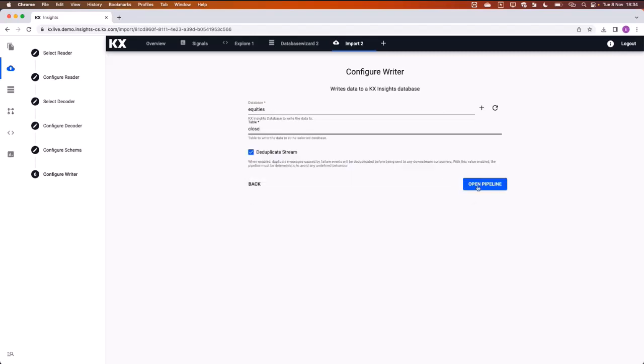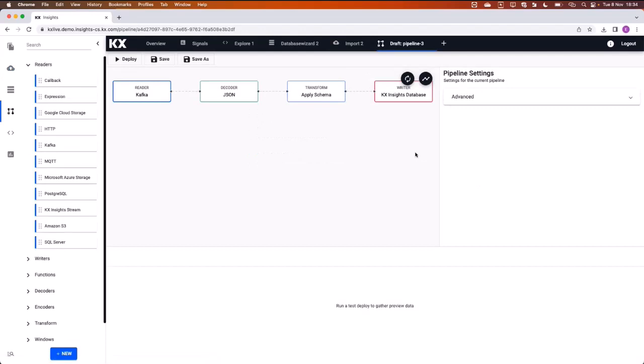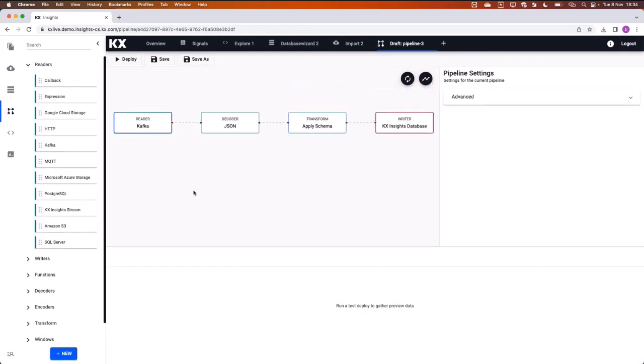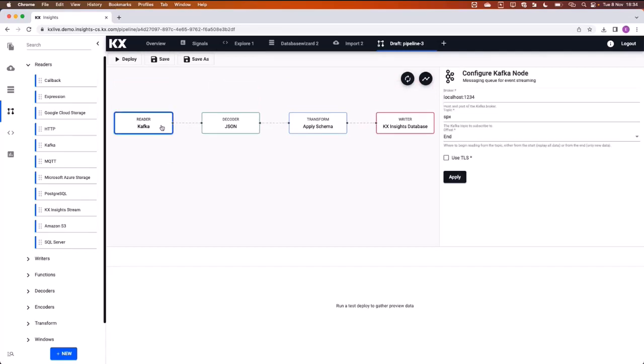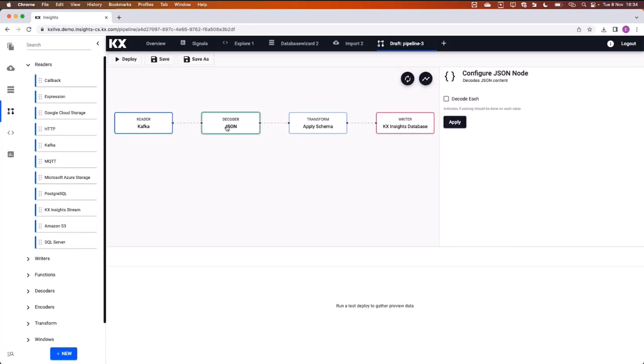So if I hit open pipeline at this point, I'm given a visual representation of that data flow. And that lets me configure the readers, the operators, and the writers on that data. So I can click on each of these nodes and see what's happening at each step along the way.